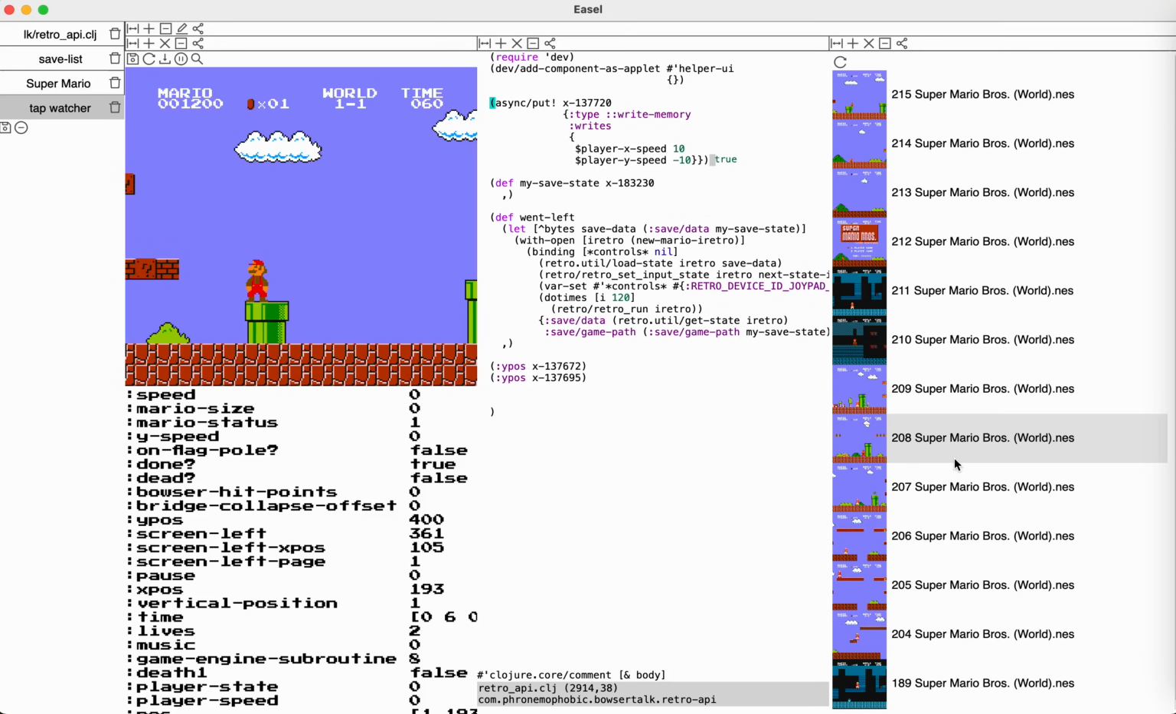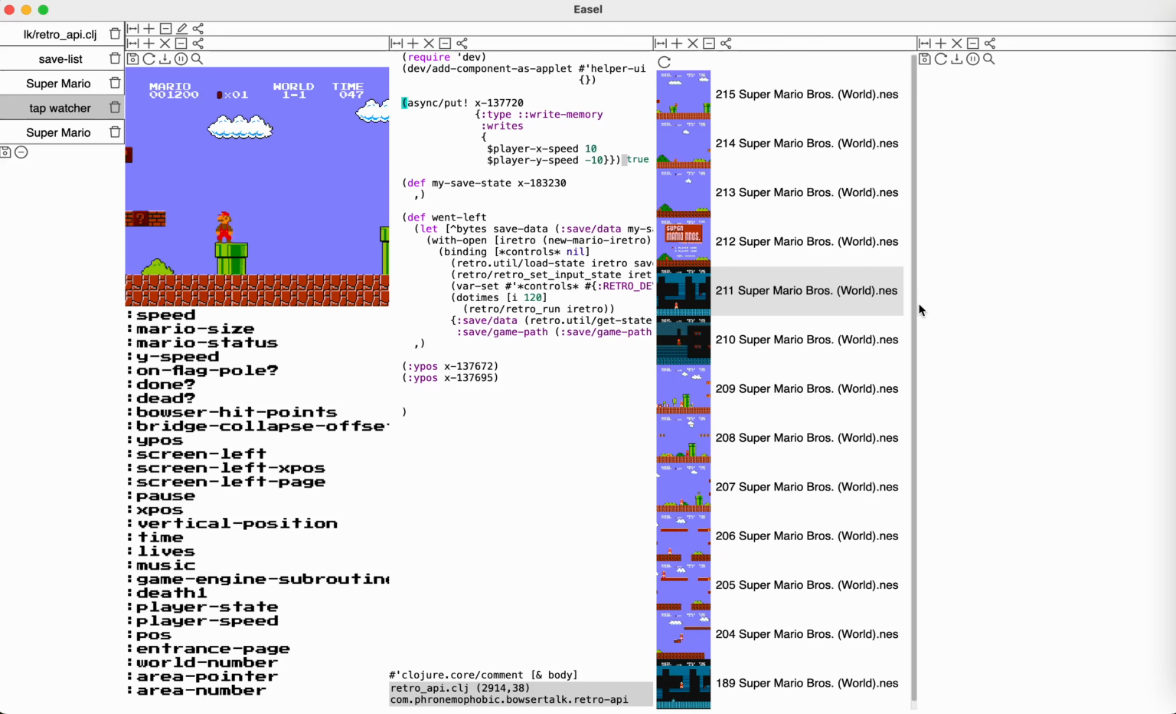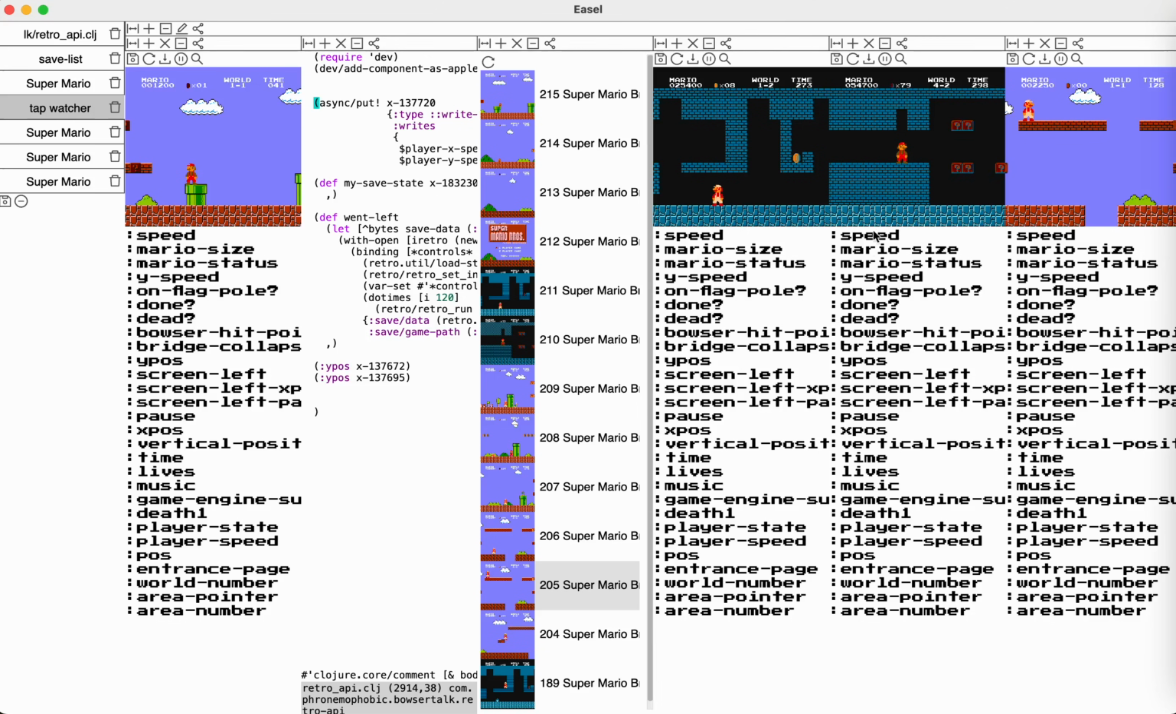So this is just a save list and it has a bunch of save games. And so you can open new save games by clicking the save states.